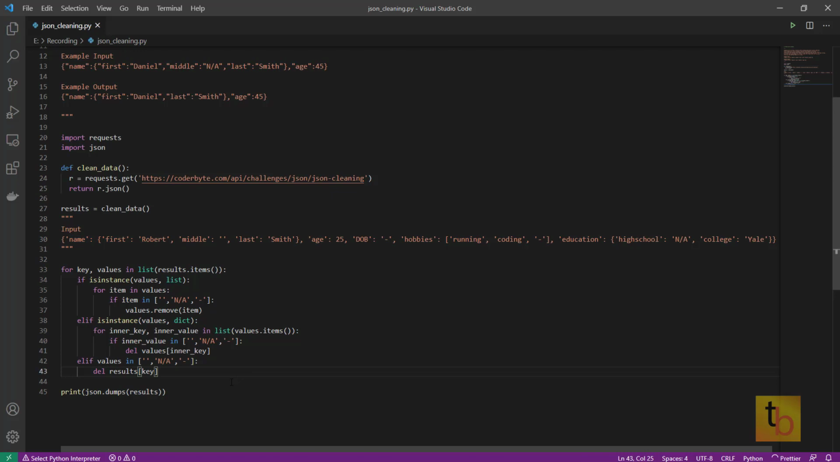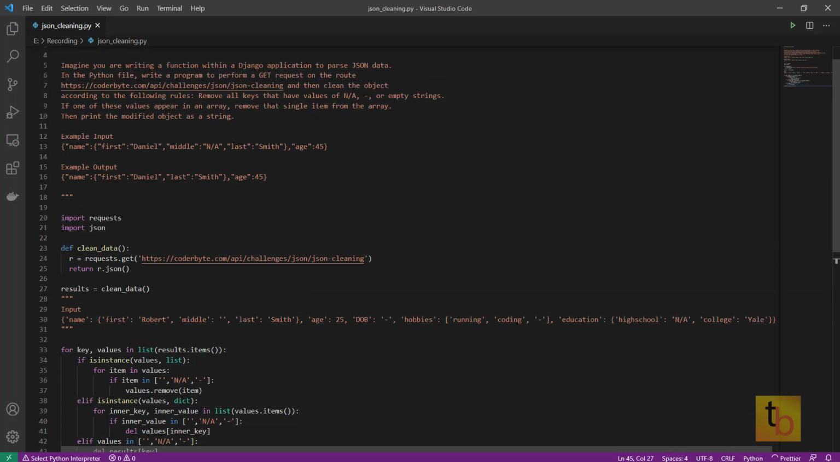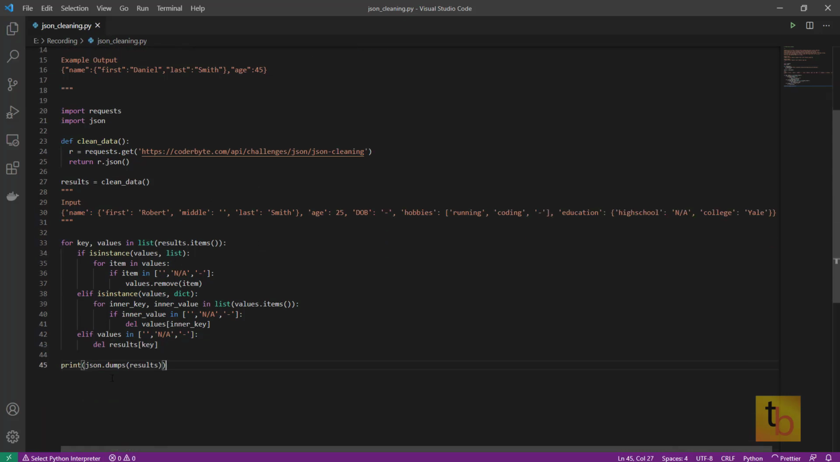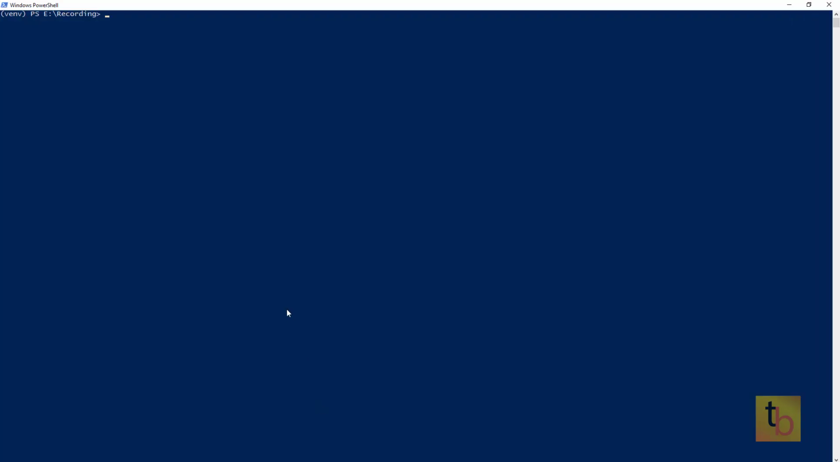Okay, so this is the program, and we have to print out this result as a string. That's why we have used the dumps method of JSON. This will give us the result as a string. Okay, so let's run this program and check if this is working or not, and you will get the result like this. As you can see, we have removed all the dash, not applicable and empty string keys and values, or any value from the list.